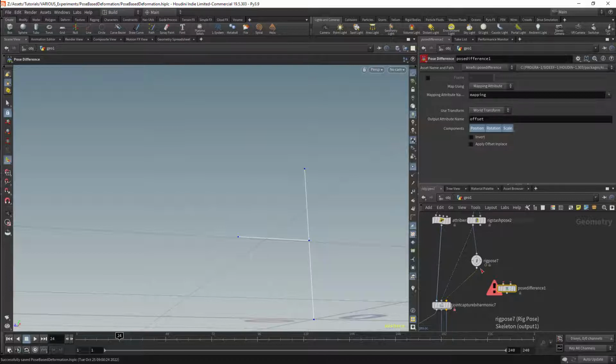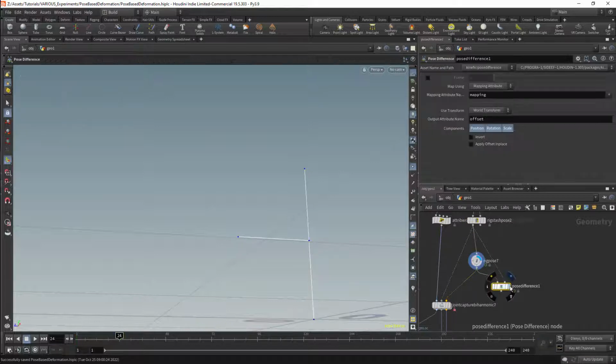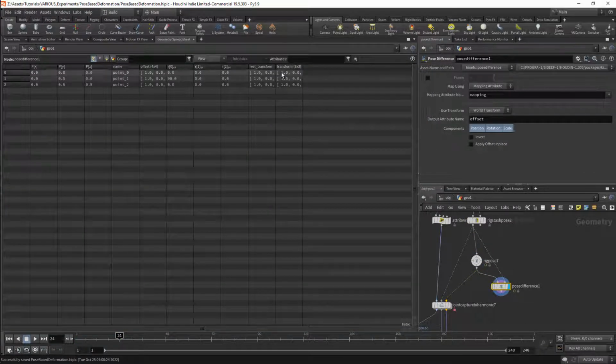By default, this will store the pose in an attribute called offset. I'll set the second input with a pose before we store any animation. The first input will store my animated skeleton, and this will be set by the pose node. So in the geometry spreadsheet, we should be able to see an offset value, and this will be a 4x4 matrix. This is where we'll store the delta.